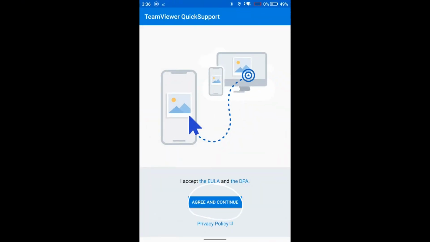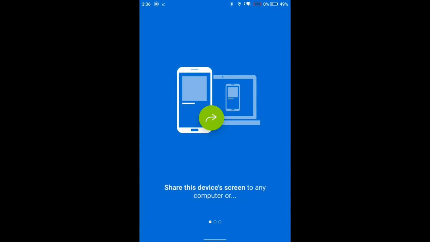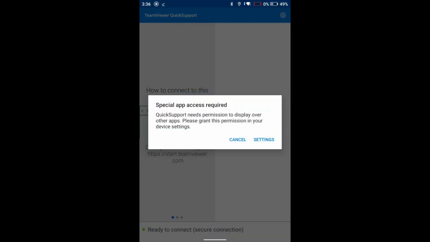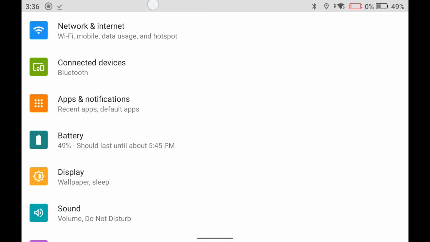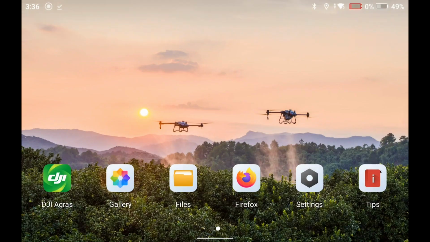It just flips the screen around on us, but we're going to agree and continue. We'll scroll through this, get done on there. And we're going to set up our special access. We're going to go settings. We're going to allow. We'll go back to home here.